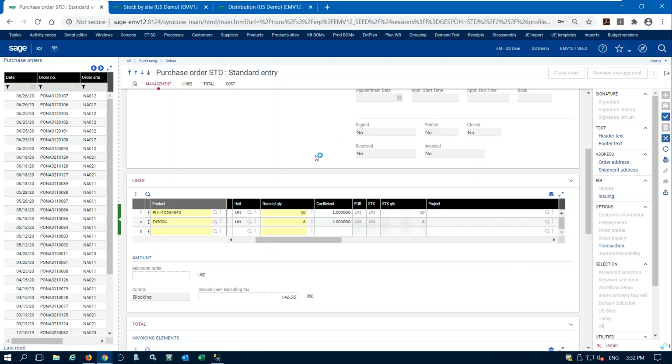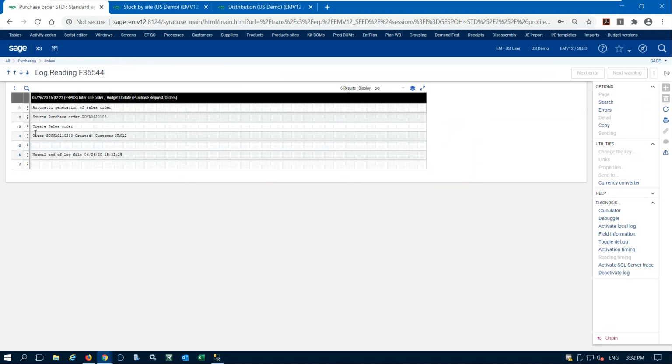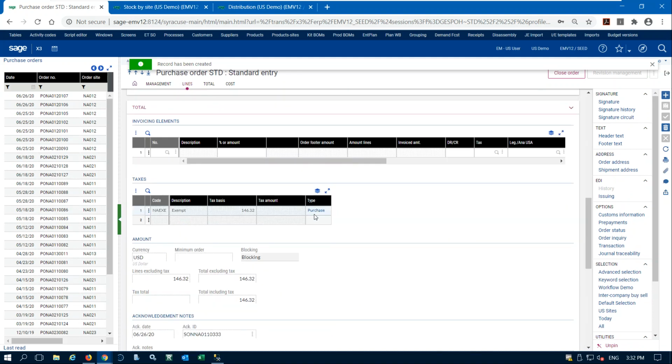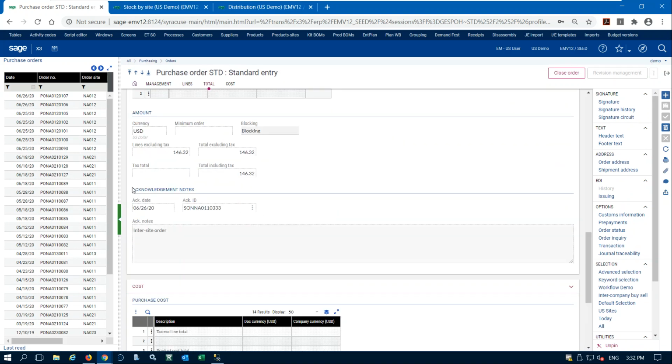So I'm going to hit the create button. Now X3 is going to do another step behind the scenes, and it's going to create that sales order. You see this message right here, created sales order, and it created sales order 333. It did that automatically for us. If I look down here at the bottom, they're actually linking this purchase order and sales order together. Under my acknowledgement notes, I can see that it's an Intersite order, and I see the sales order it created here, and I can jump into the sales order from here.